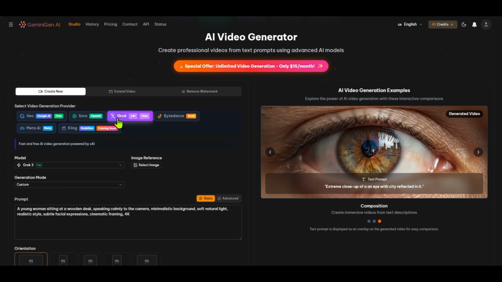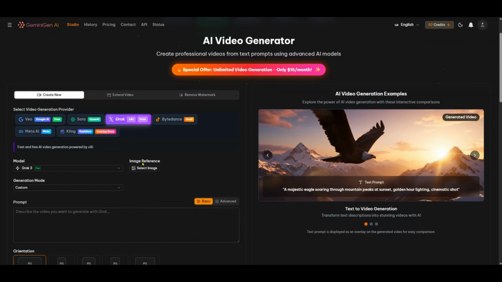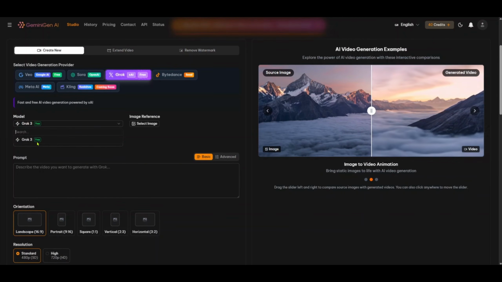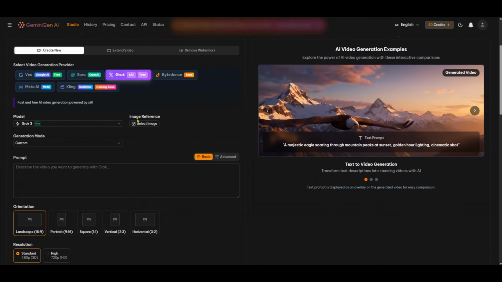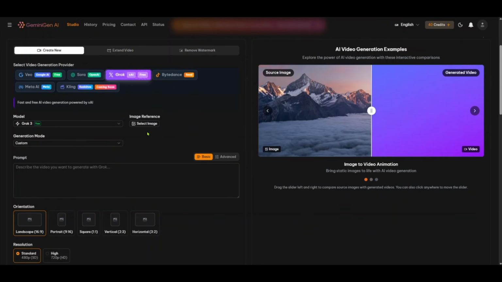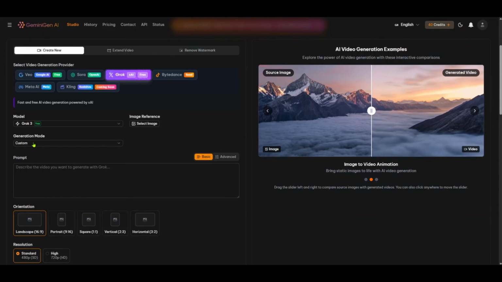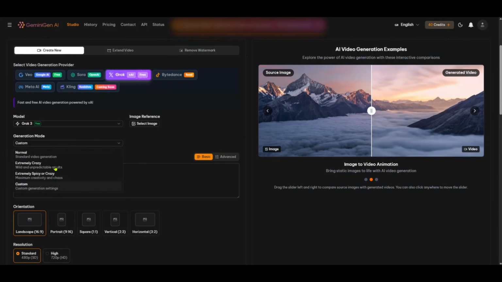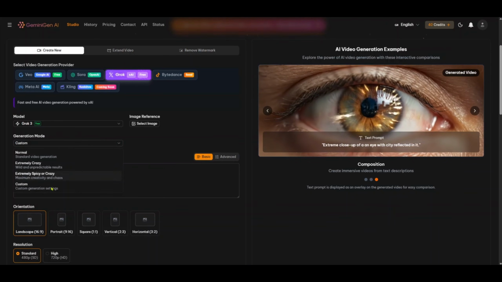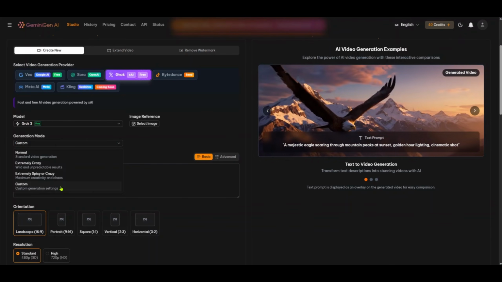Here just click on Grok and come down. Now here you will see, it is giving you the Grok 3 model. And look here, it is free. Beside that, you will see an image reference option. If you want to generate a video by giving a reference of an image, then you can give it here. Then it's generation mode here. Whenever you generate directly from Grok, it used to give you options like crazy, spicy, etc. So let's keep it normal or custom.